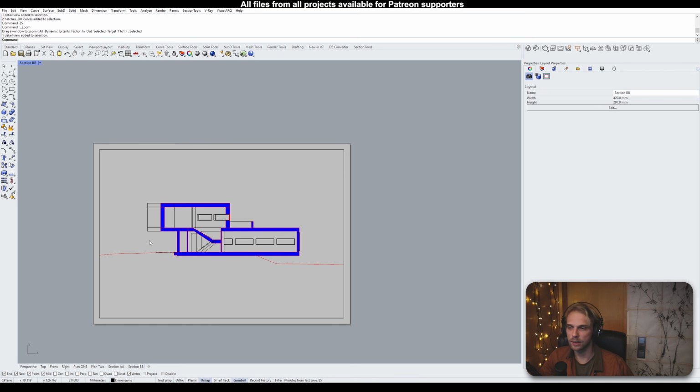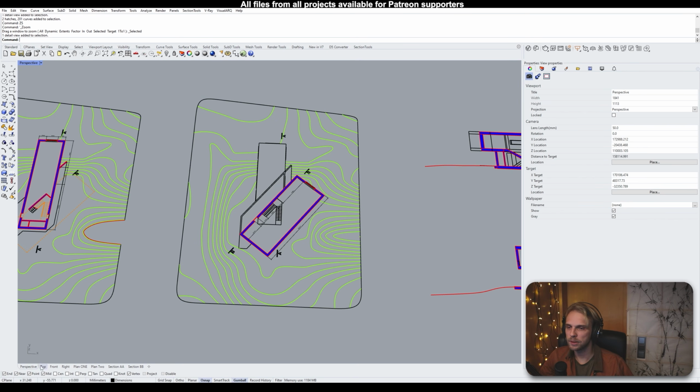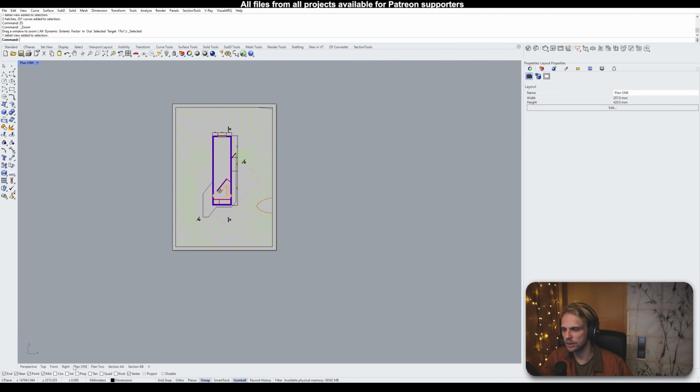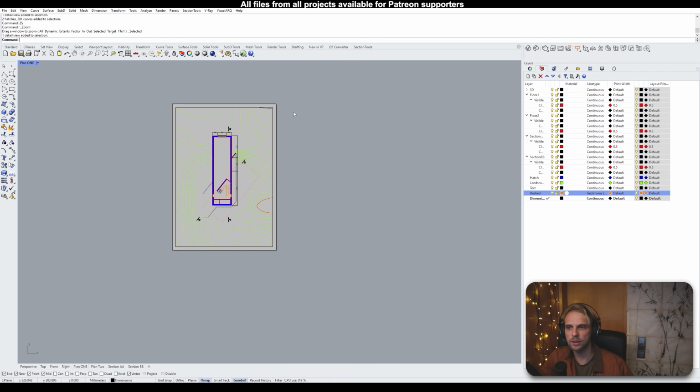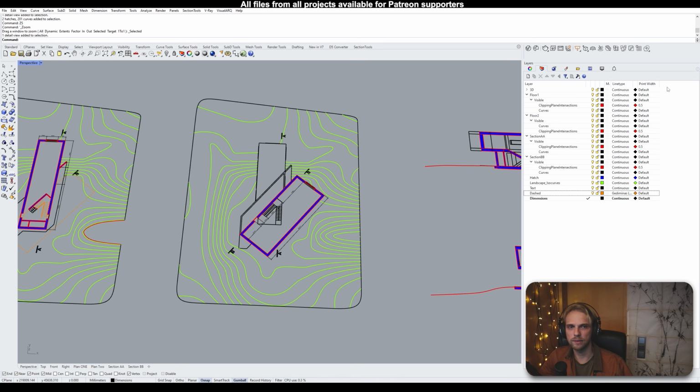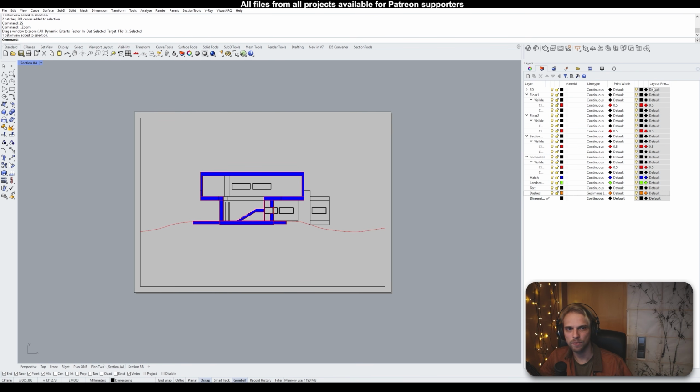Now it's time to make them print nice. Back in perspective view, or it doesn't really matter, you can be in any one of the views because we're going to be dealing with the layers. In these views, you can see that we have either layout print settings, or we have print settings. So if you're only in perspective layer, you can only change the print settings. When you're in the layout layer, you can change the settings per layout.